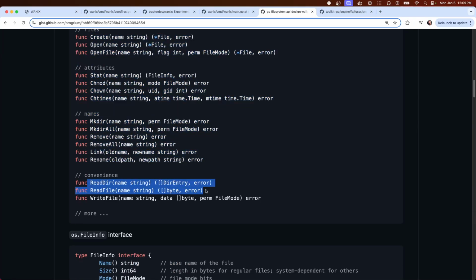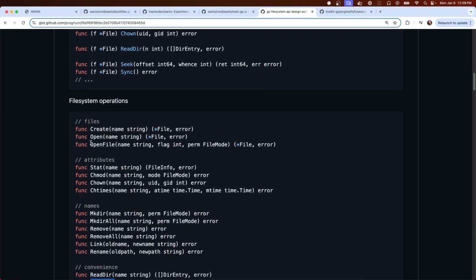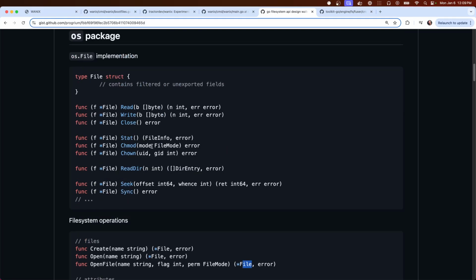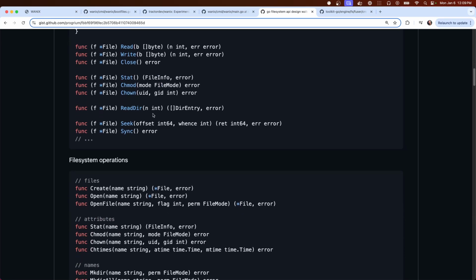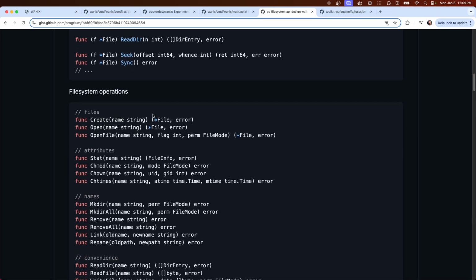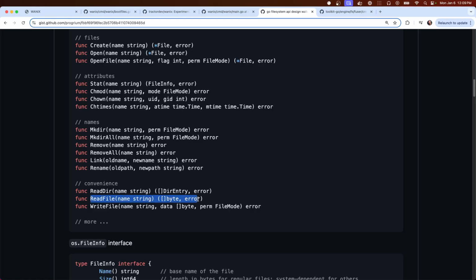Then there's usually some high-level convenience things, because if you want to read a file, you have to open the file, figure out the file mode. And then once you have the file, you have to read, but you have to read multiple times. So you do that in a loop until you get to the end of the file. And then you got to make sure you close the file. So obviously, most of the time, when you want to read a file, you're just like, here's the name of the file, give me the bytes. So it's really common to see a high-level operation like read file, as well as write file.